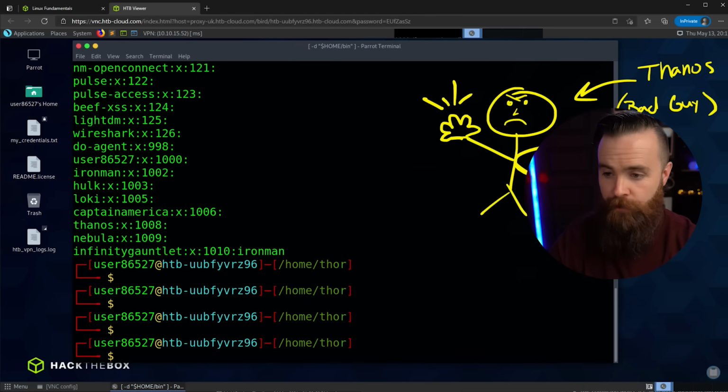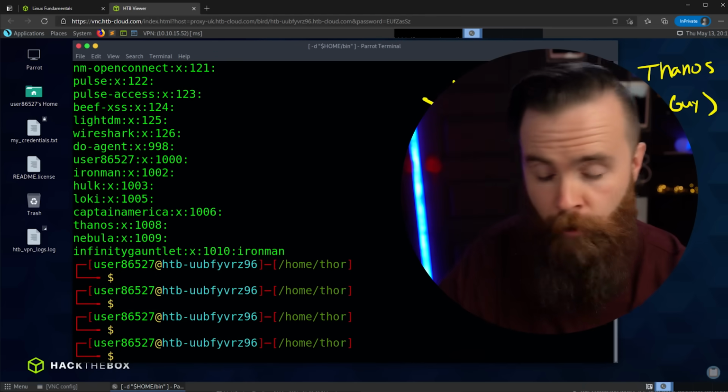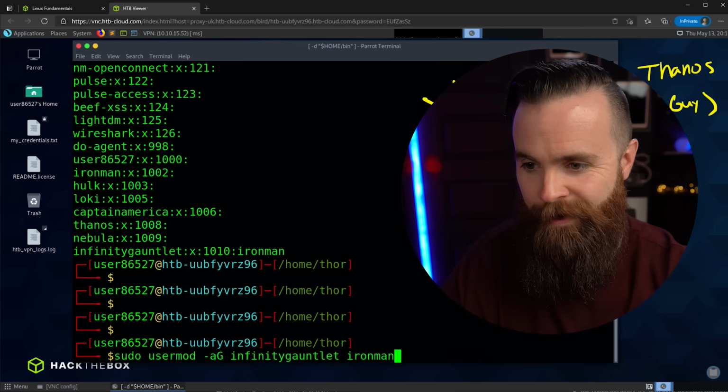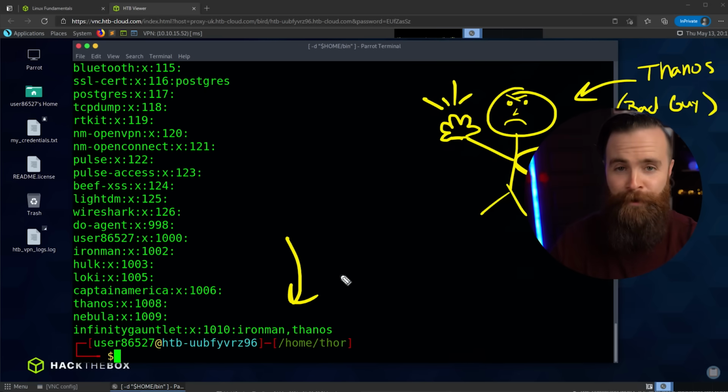with the glove. So Thanos was in the group too. They kept going back and forth. Let me add Thanos in there real quick. So yes, right now, Iron Man and Thanos are both part of this group. They both have super awesome, powerful sudo access. But eventually Iron Man does wrestle the glove off of Thanos and puts it on himself.